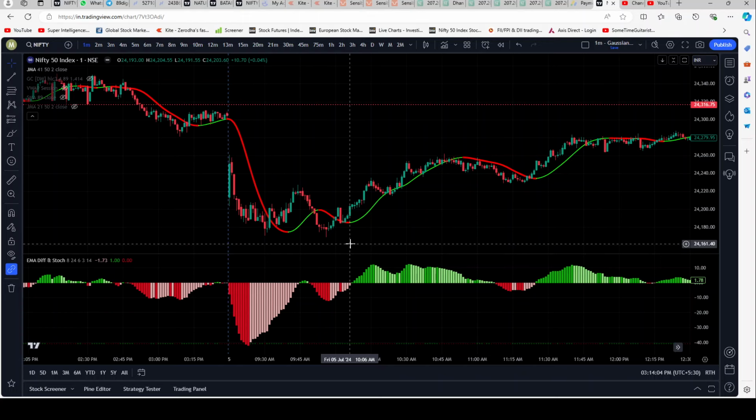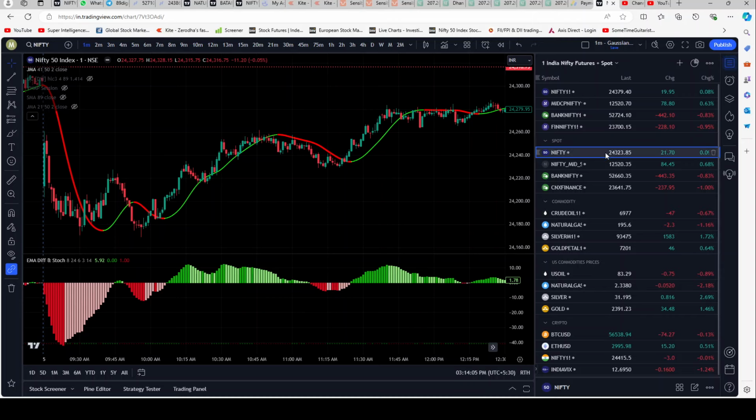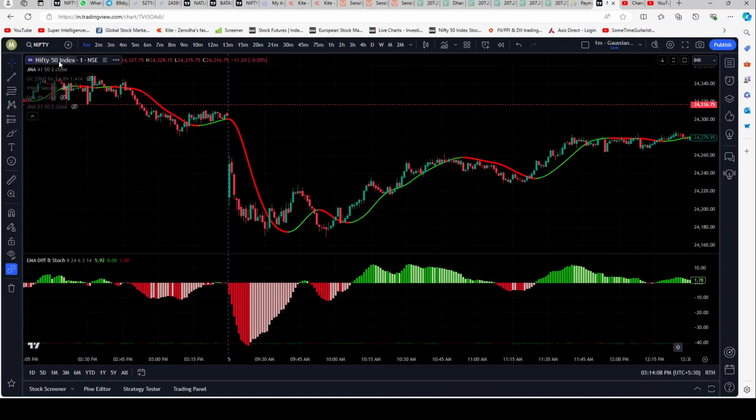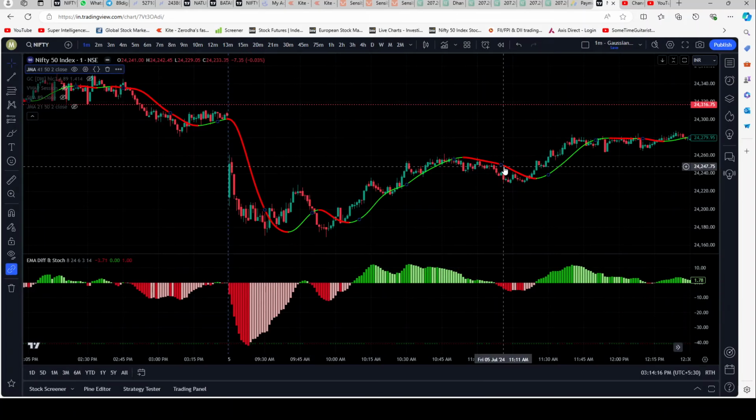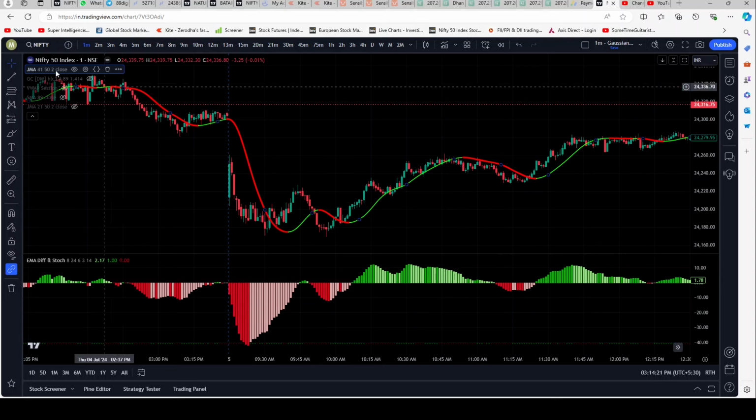Now we are using JICH on the 41 length. Let me just show it to you. The name of this indicator is JICH moving average by Everget. In India, it's also available on the Dhan billing platform. It's not available on Zerodha and Pairs as of now.